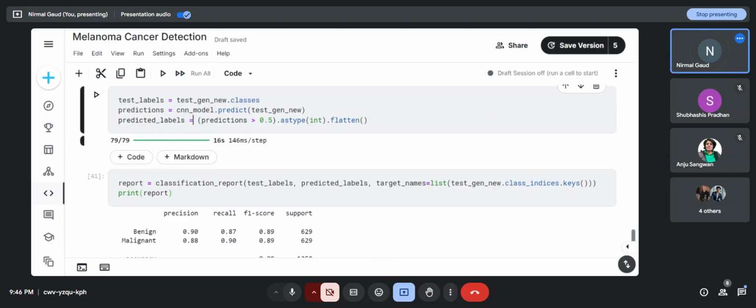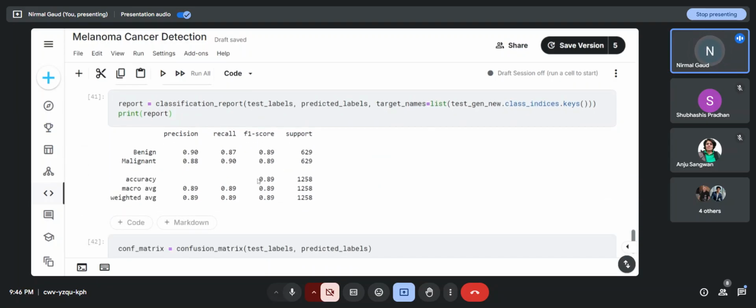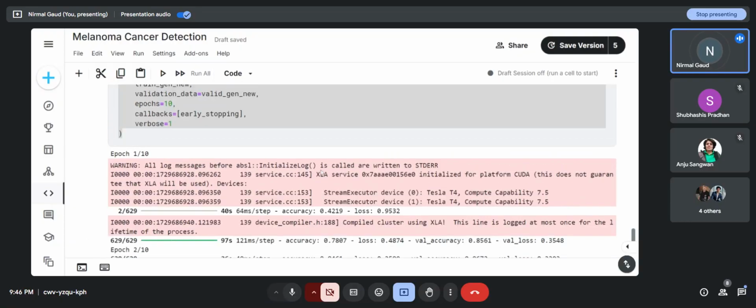When I tested my model, I got an accuracy of 89%, which is equal to Xception. And I am getting balanced scores here also. Precision 0.90, malignant 0.88, balanced. These are somewhat balanced scores which I'm getting. I'm happy with that.